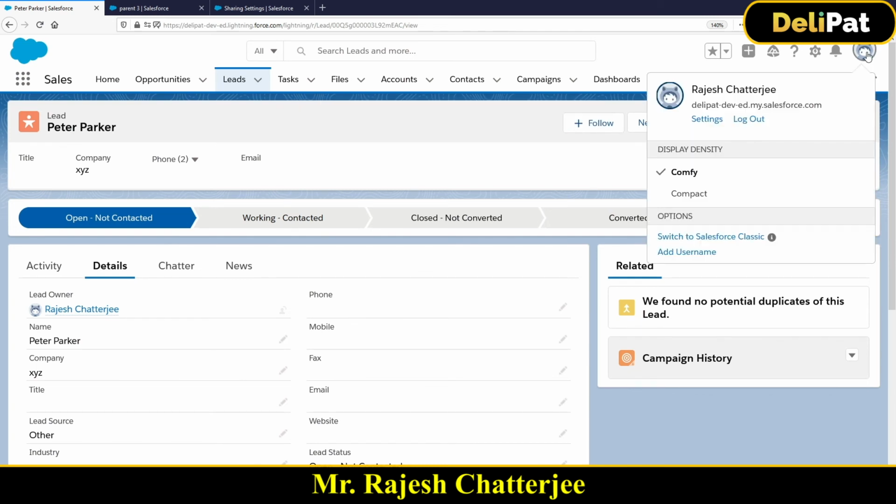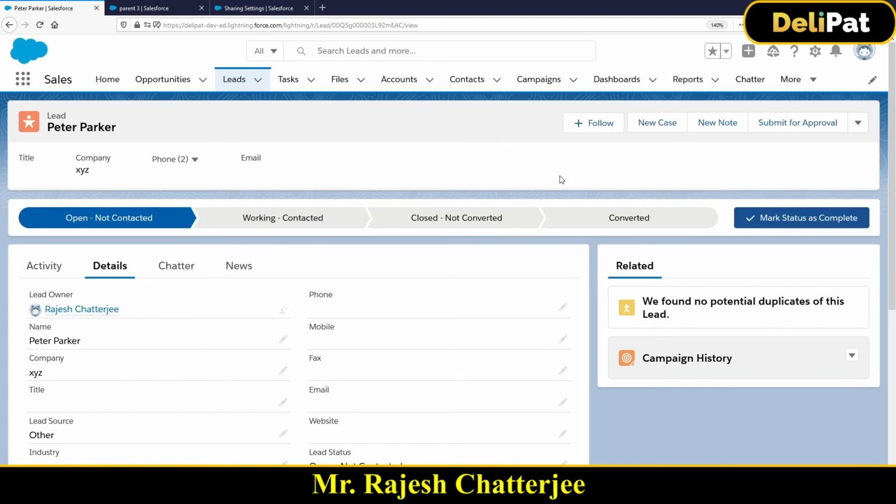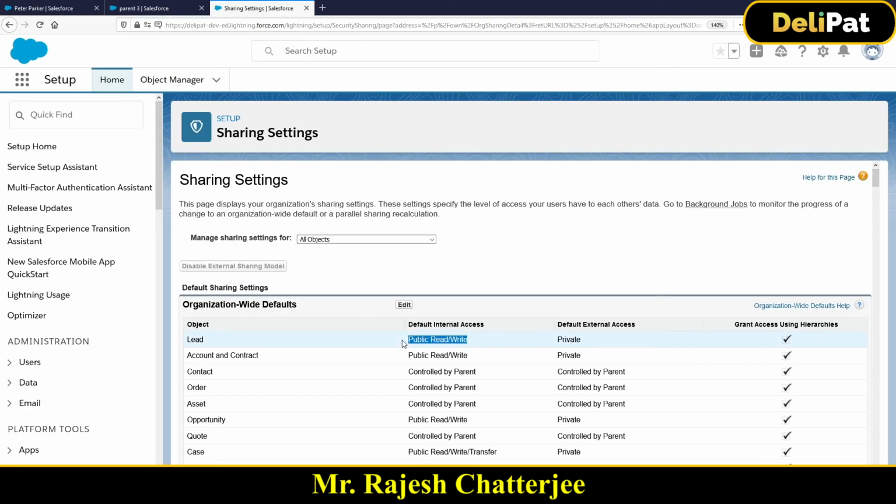Why? Rajesh Chatterjee is the system admin, and the system admin has the magic stick, right? He can do anything you want. So as a system admin, do not test anything as a system admin. System admin can do anything. Okay, so whenever you want to test it, make sure you do the configuration as your user, like how I'm doing it as Rajesh Chatterjee, and make sure you test everything as the testing user. Okay, this is how we can test. So organization wide default is crystal clear so far.